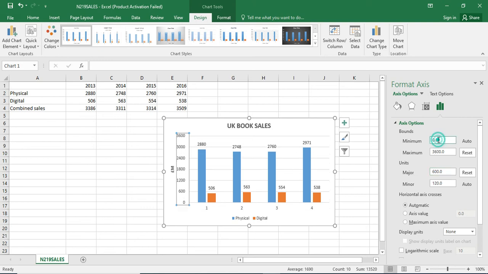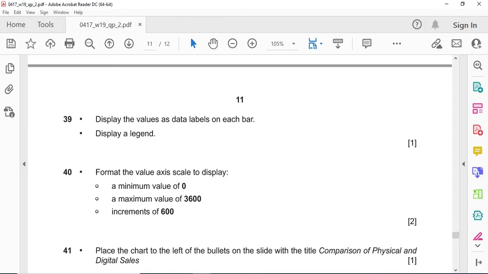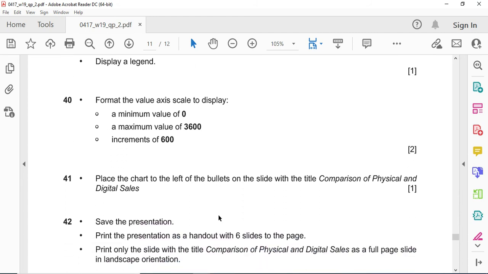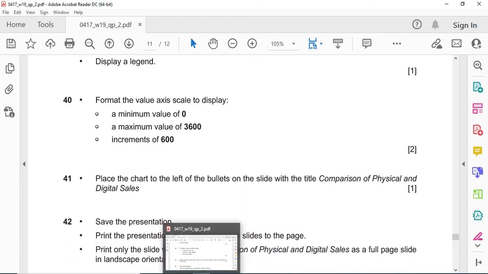Okay, the increment is changed. Now it's correct. Now 0 to 600, and the maximum is 3600. That is done. Now question number 41, place the chart to the left of the bullet. So now we have to place the chart in the slide.